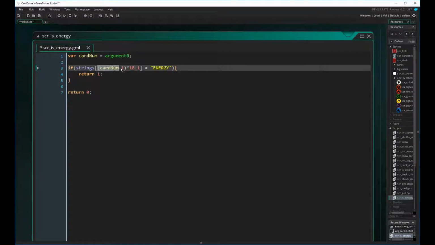So what we did here is we took the card number, subtracted it by 1, so that when we're in our strings array, it begins at the beginning set of strings for this card number. We multiplied it by 10 because there's 10 different strings for each card, and then we added 1 because the card type is the second position in that string array.